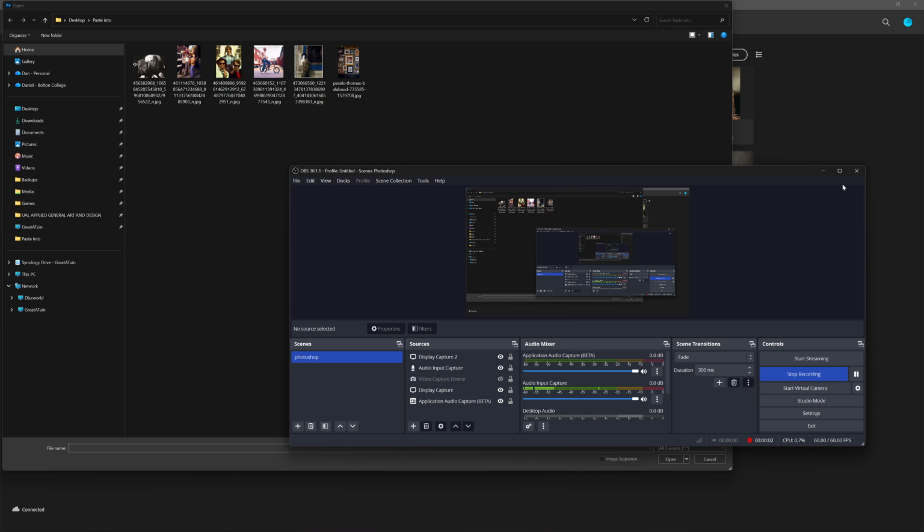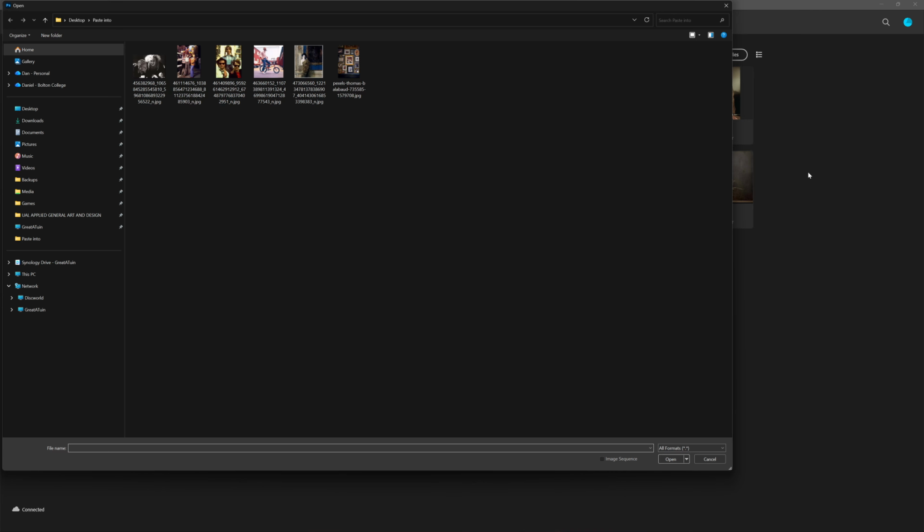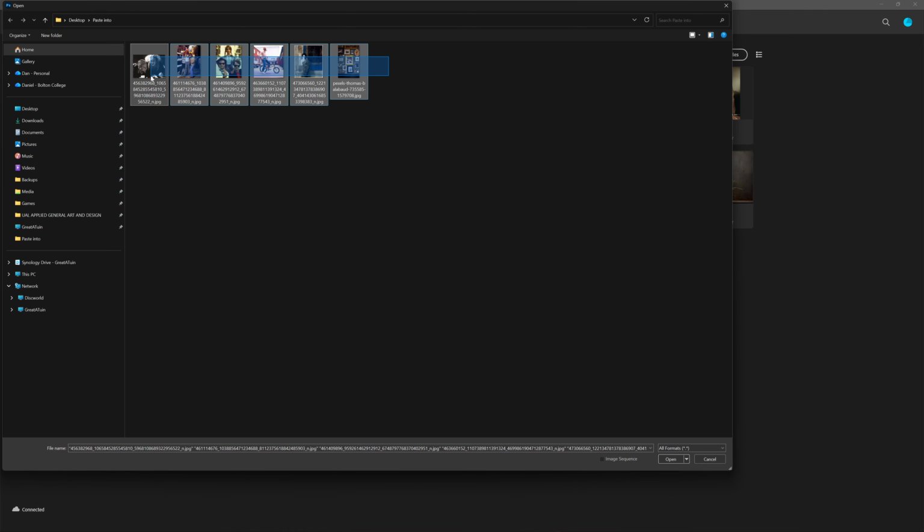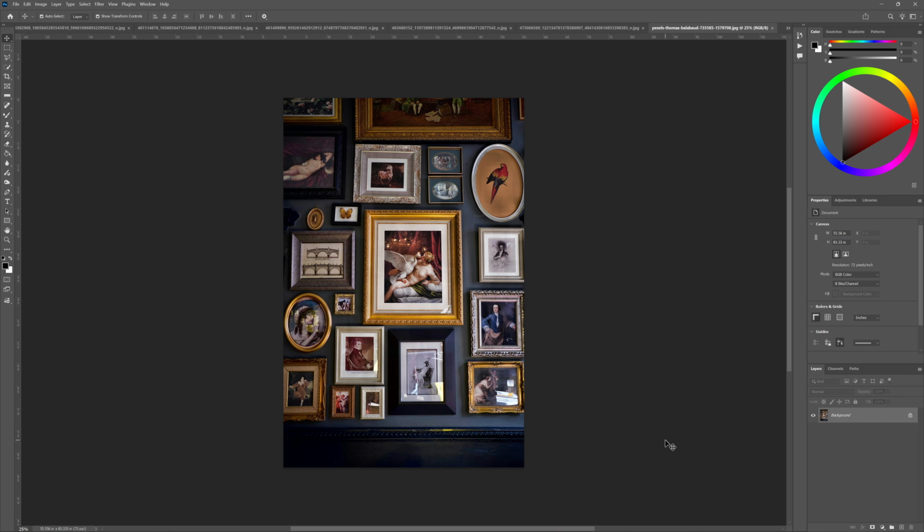Hi there, I want to show you a technique to create a mood board, or a moon board if you're so inclined, rather than just using paste embedded. I've got a folder here with 6 images, one of which is a gallery. I'm just going to select all of them and click open, so all the images open automatically.